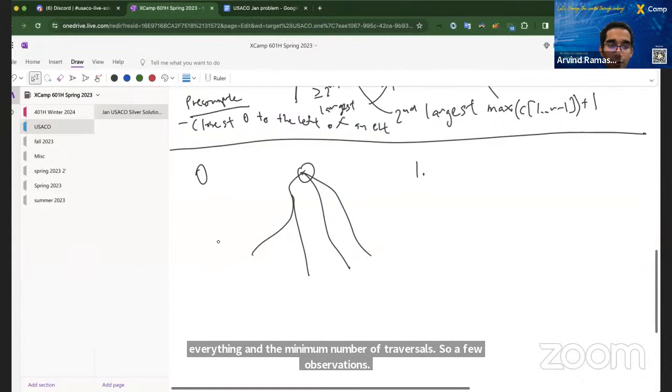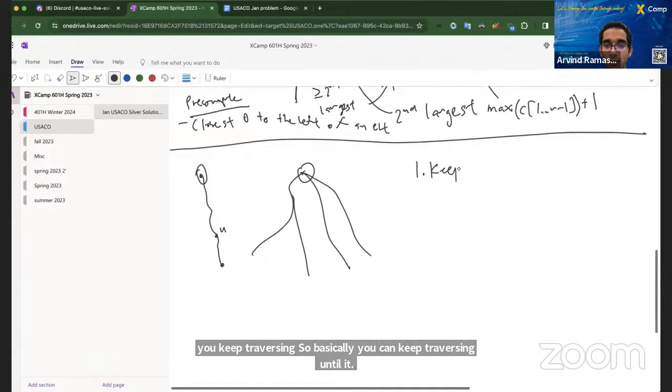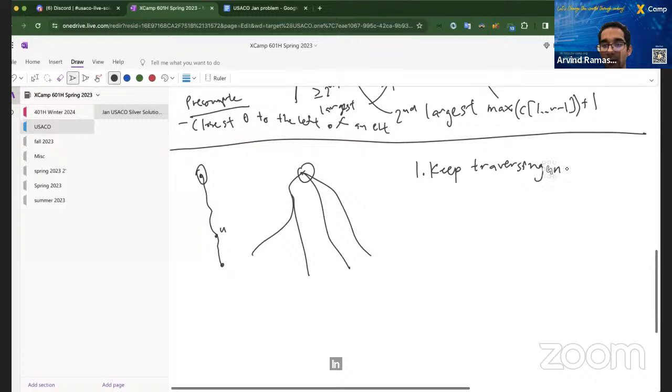So let's say a traversal starts from the root to some vertex u. One observation is it doesn't worsen your answer if you keep traversing. So basically, you can keep traversing until you hit the leaf. Observations.